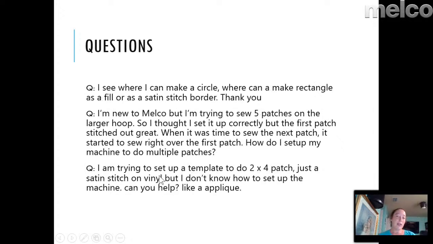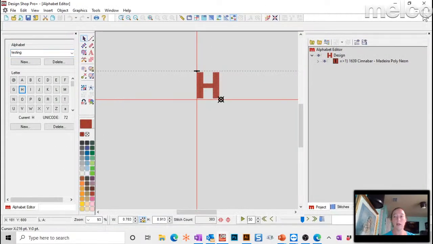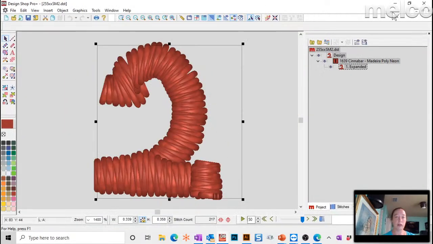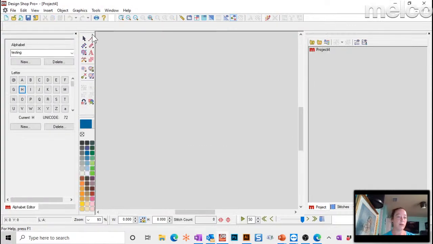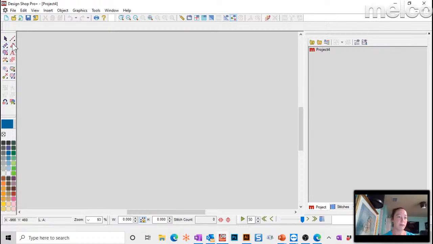I see where I can make a circle. Where can I make a rectangle as a fill or satin border, etc.? All right, let's do some shape inputs. Okay, let's get out of the alphabet editor. No, I don't want to save that. No, I don't want to save that. All right, I'm going to create a new file, and let's start with just a single line center.